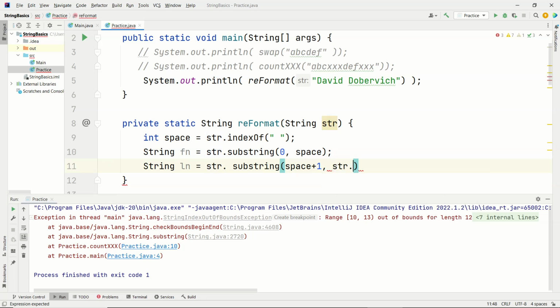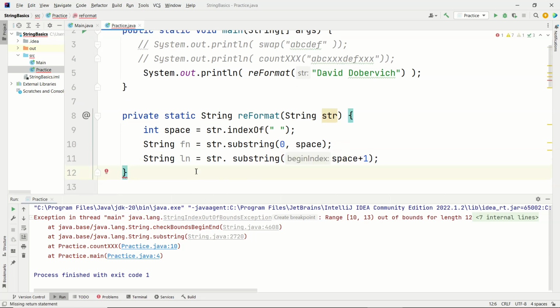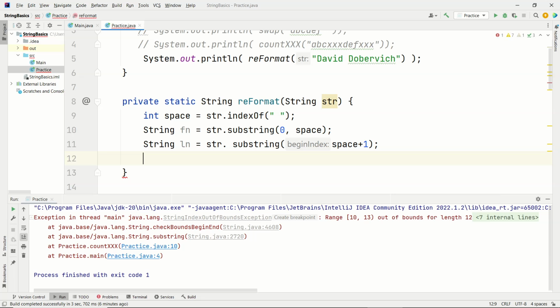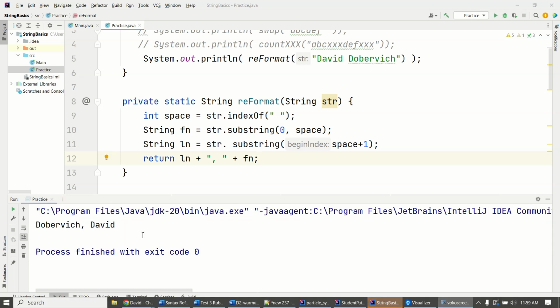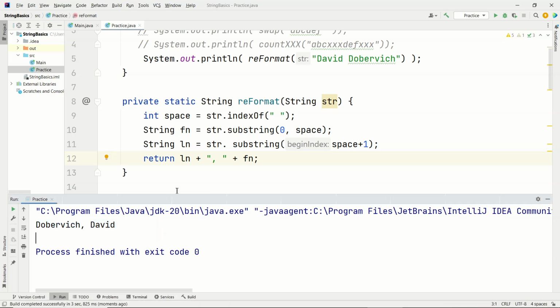So I don't need to say string.length here. I can use the version of substring where I just tell it where to start and then it goes all the way to the end by itself. All right, so now that I've got the first name and the last name, I want to return a new string that looks like the last name followed by a comma and a space and then the first name. Okay, let's run it. And there we go. It seems to have done the thing it was supposed to do.